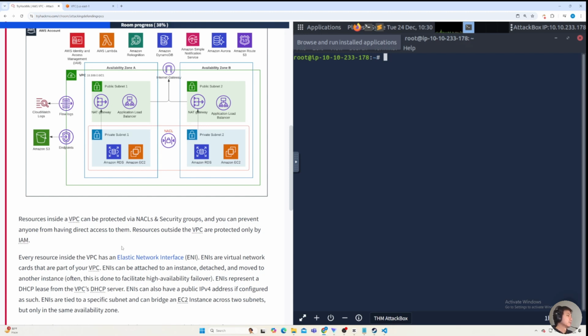Every resource inside the VPC has an Elastic Network Interface, or ENI. ENIs are virtual network cards that are part of your VPC. ENIs can be attached to an instance, detached, and moved to another instance. Often, this is done to facilitate high availability failover. ENIs represent a DHCP lease from the VPC's DHCP server. ENIs can also have a public IPv4 address if configured as such. ENIs are tied to a specific subnet and can bridge an EC2 instance across two subnets, but only in the same availability zone.